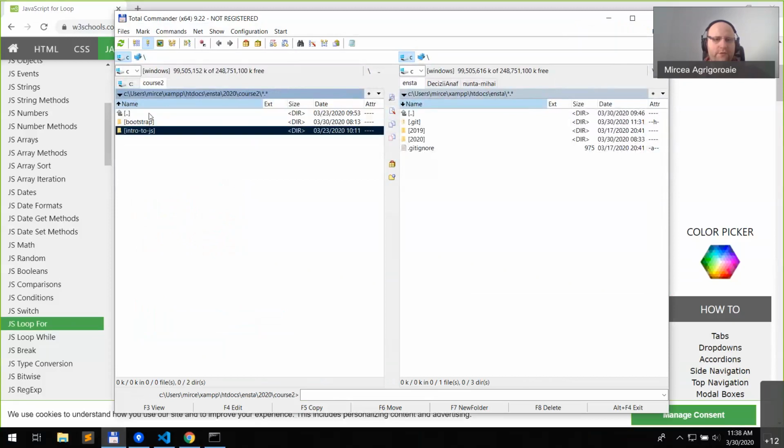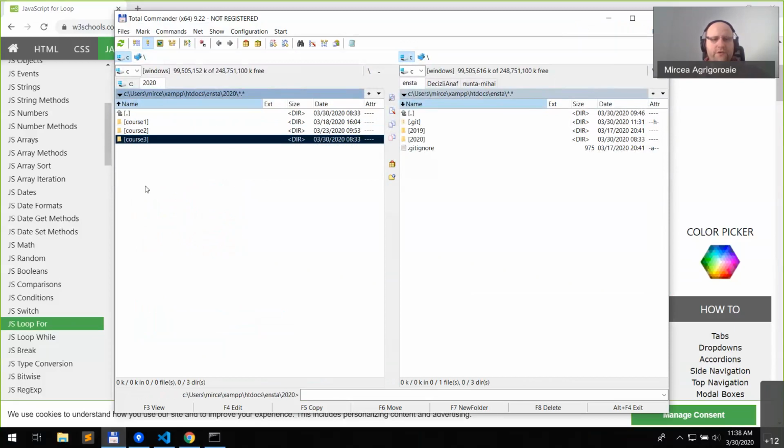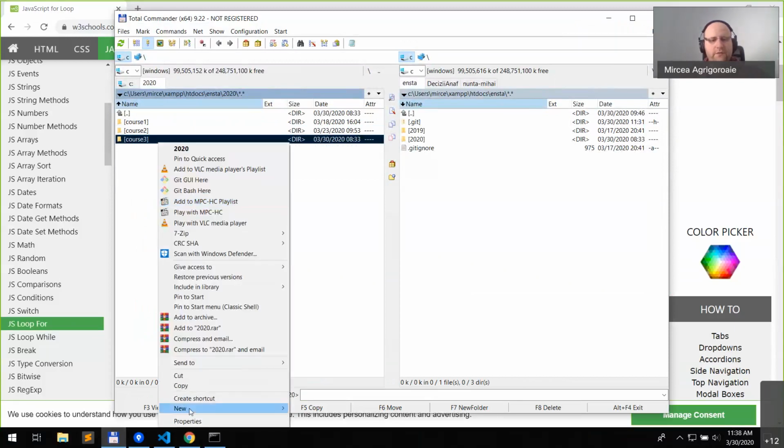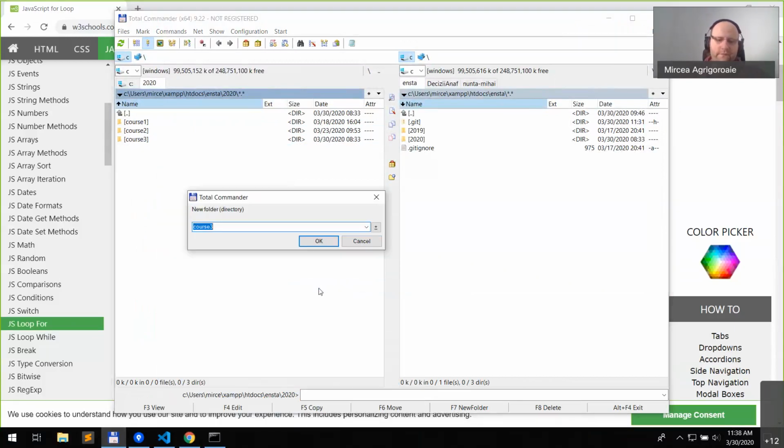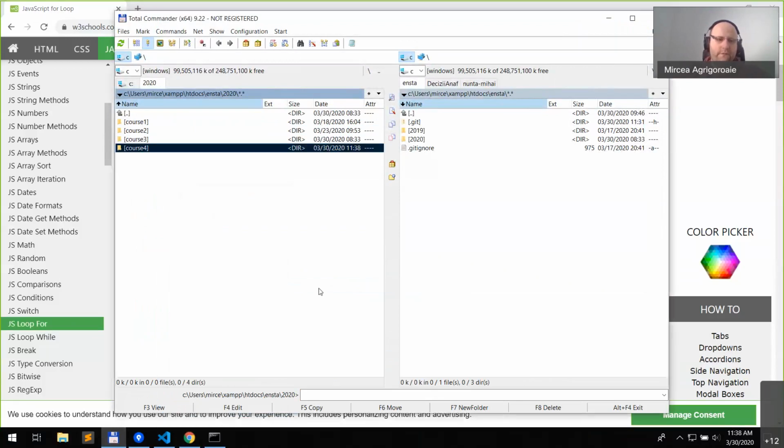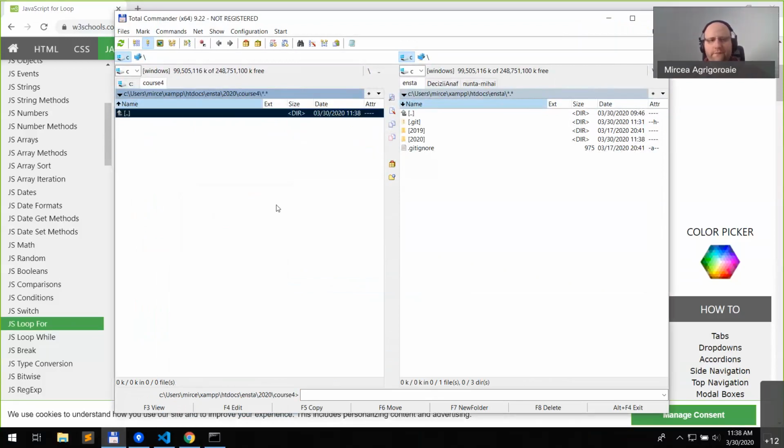So go into your course folder. Let's make a new folder, course 4. Everybody done? So open a command line here.